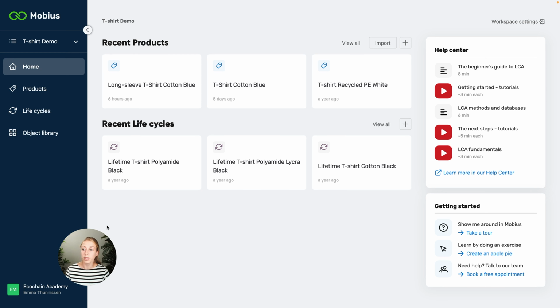When you open Mobius, you always see these three items in the main menu, so products, life cycles and objects, and these are three libraries where you can find certain items in your workspace. But what is actually the difference between those items? Let's start from the products.